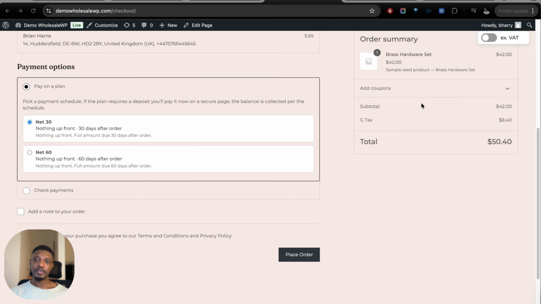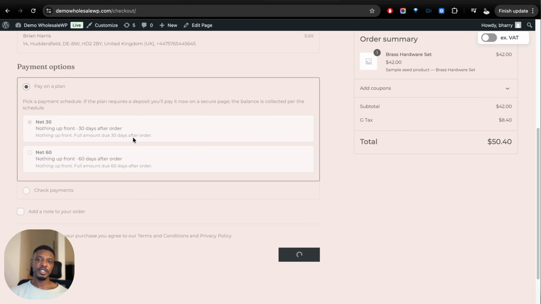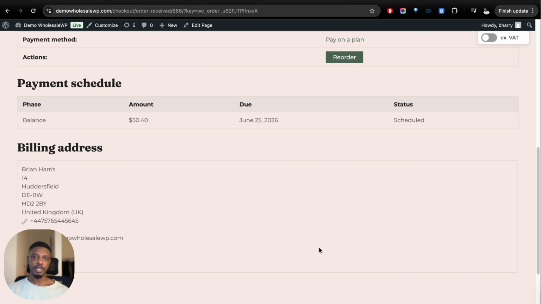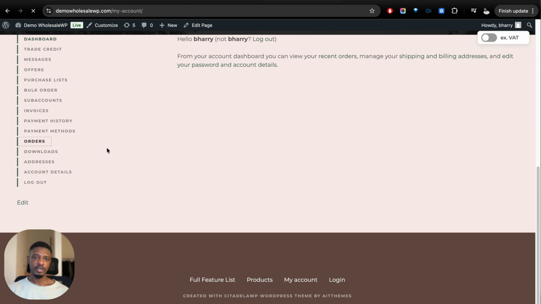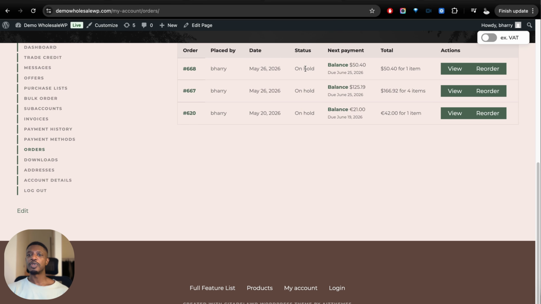Here, we've got a few items in our basket and we're offering the customer this net 30 or net 60 payment option. I'll show you how you can customize this as well. So we can pay with this particular option here. All right, so that's paid. And when we go to our dashboard, let's go to orders. We can see the order here which we've just placed.